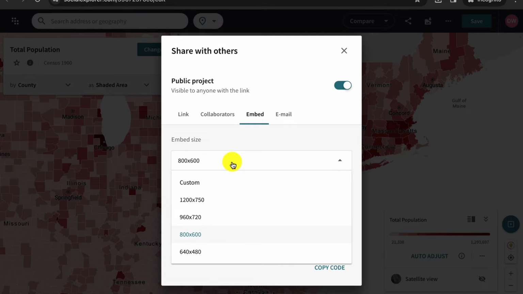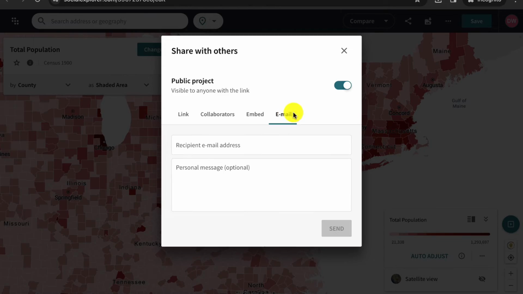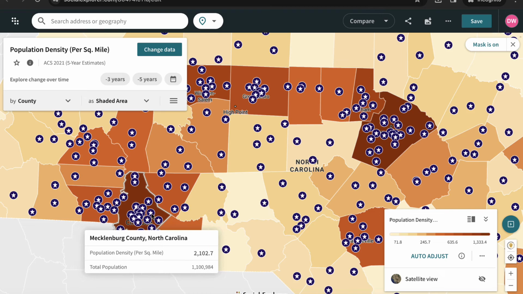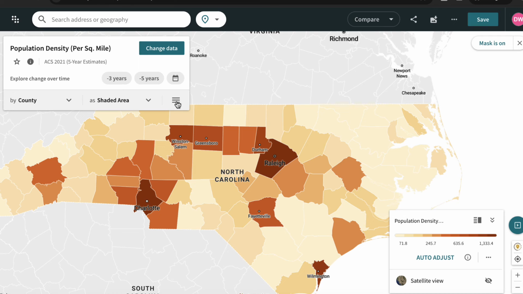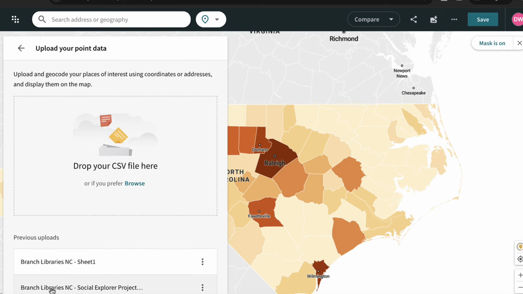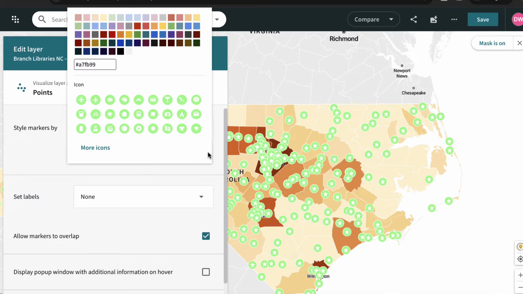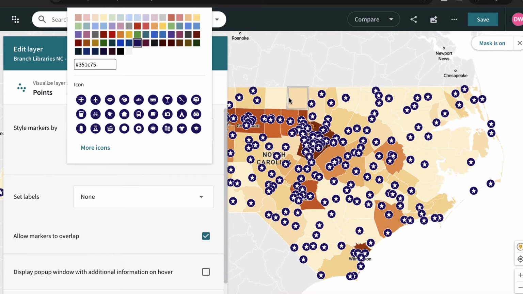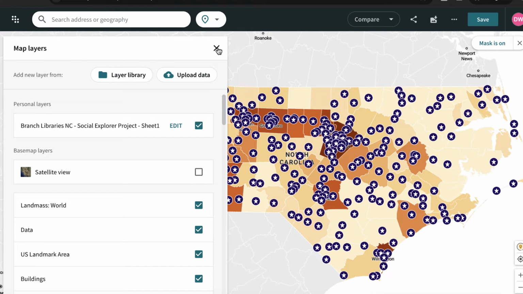Libraries can also use these maps for strategic planning purposes. You can upload point data, such as library card signups, by going to the hamburger menu and scrolling down to map layers. For this example, we will upload a spreadsheet of all library branches in North Carolina. I'll go to Map Layers and upload this spreadsheet. It's a very simple spreadsheet of street addresses and location names. Now I can see where branches are located and how it is often dependent on population density.